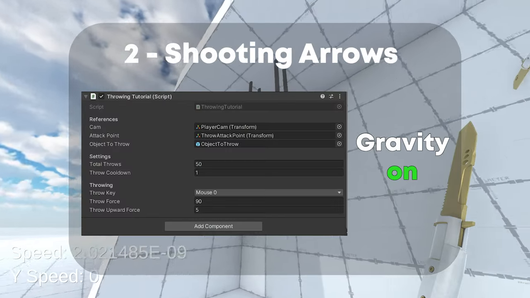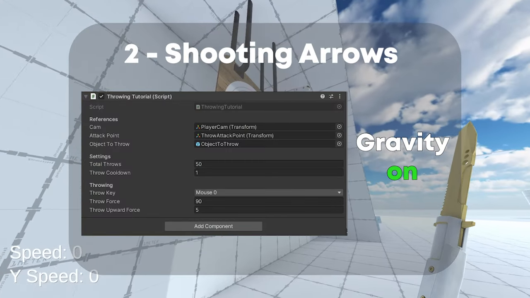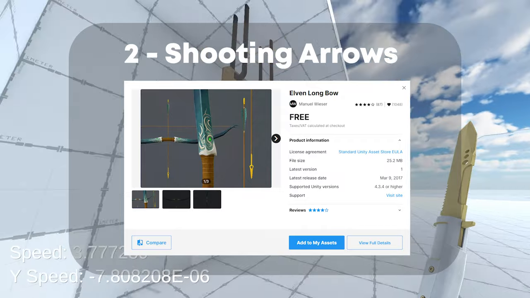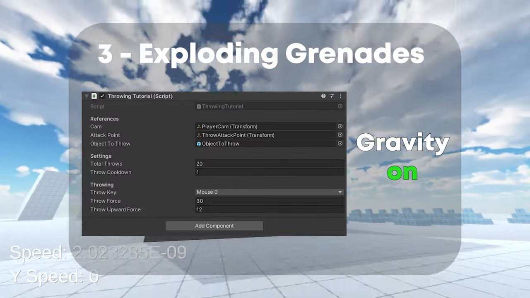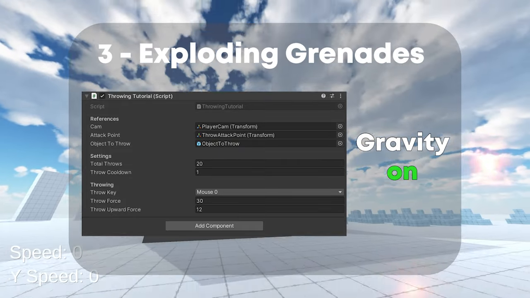Now number 2 would be shooting arrows. Here you have the values and this would be a free asset you can use. And number 3 is of course this cool grenade. Here you have the values and you already know how to get the explosion code.